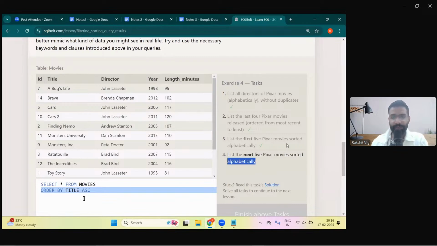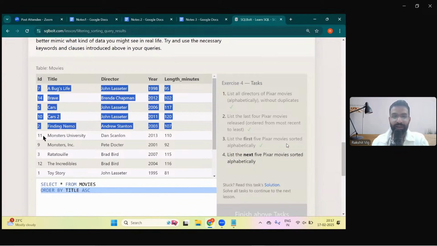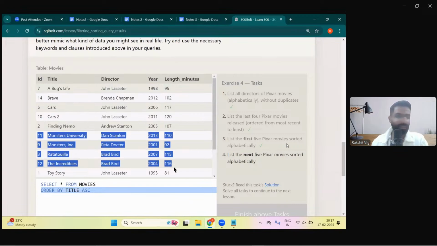So it is sorted. Now they don't want the first five movies. They don't want these first five movies. They want the next five movies. Okay. So they do not want these first five movies over here. They want the next five movies over here. These are the next five movies that I have got.